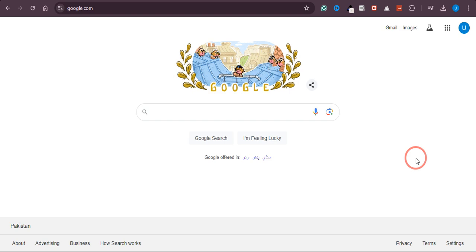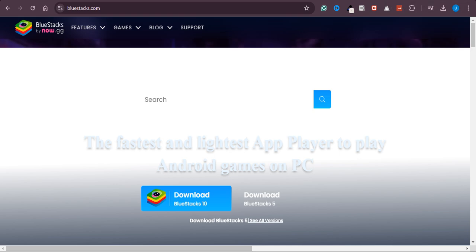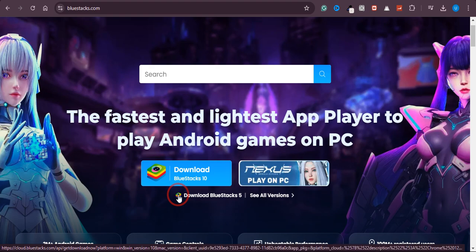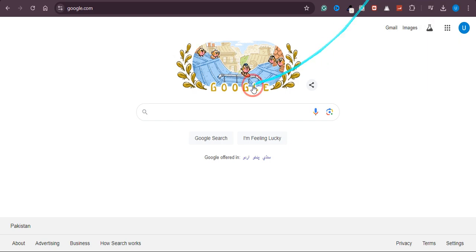In this video, I will walk you through a step-by-step process of how you can download Geometry Dash on your PC or laptop without any emulator. So what we usually do is we just go to BlueStacks over here and download the BlueStacks, and over there we search and download Geometry Dash.